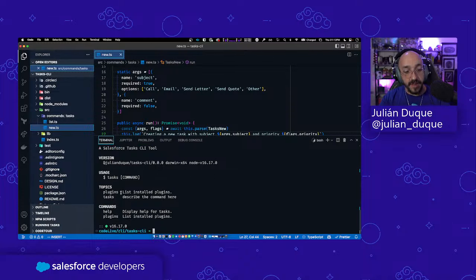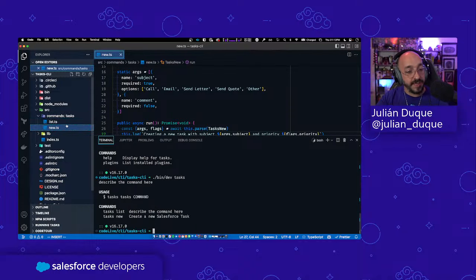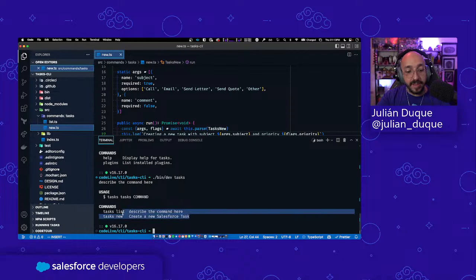We have the description of our topics and commands. For example, we have tasks here. It doesn't have any description. We are going to be adding that description later. But if we go to the tasks topic, which is the one that has all of the different tasks command, we see both the list command and the new command. The new command now has a description.